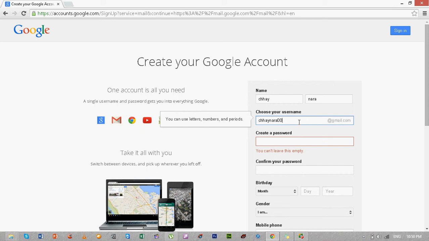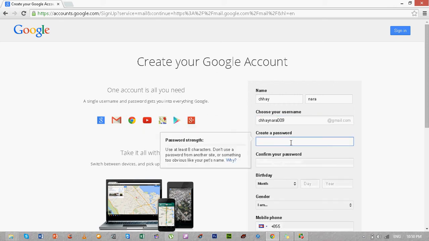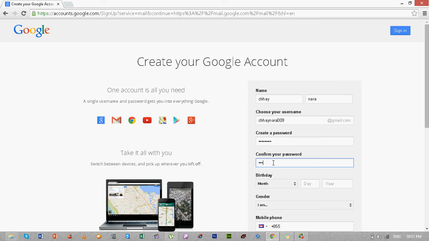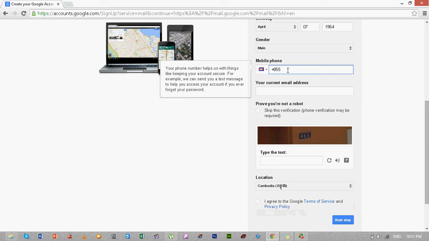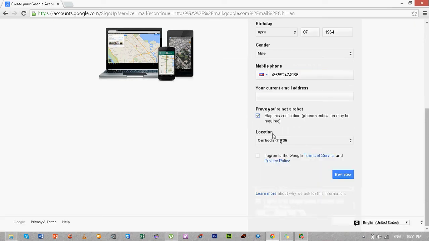Is number 9 available or what? Maybe available. So we create a password, it's 092. That is the password for my father. His birth date I don't know, but I can type 1964, something like that. And his phone number, he does not have it, and I agree to create it.